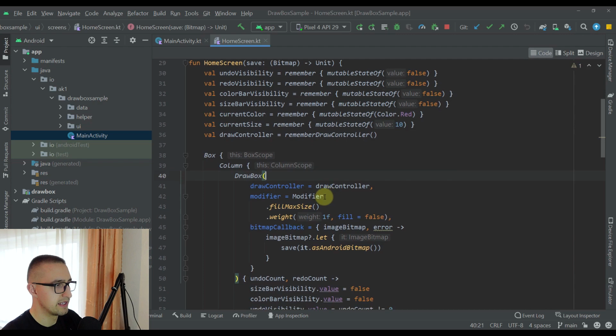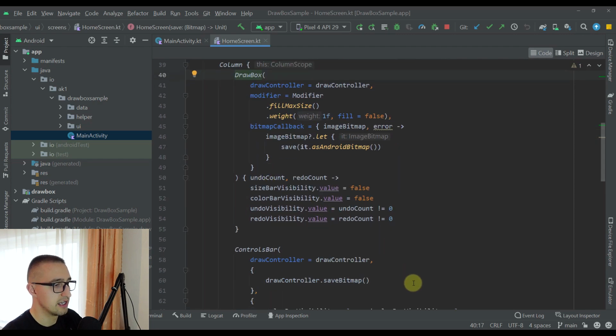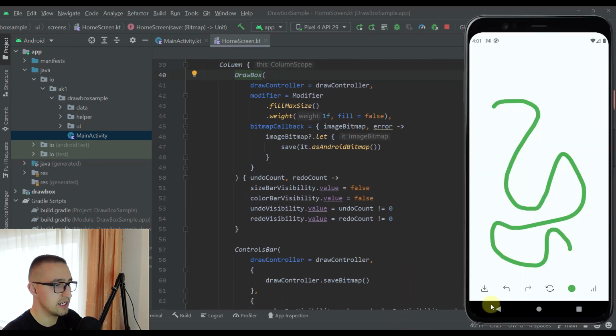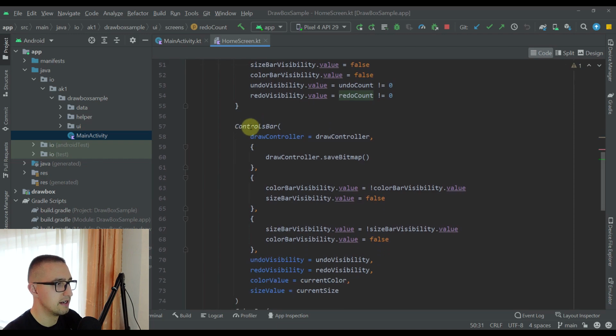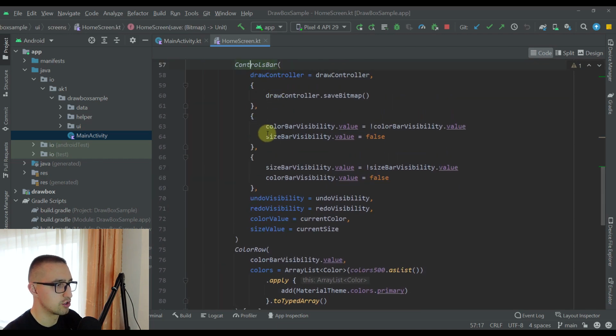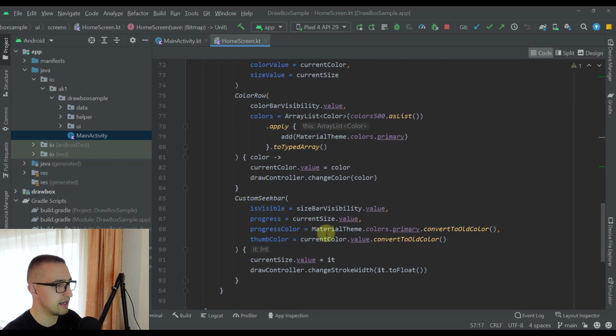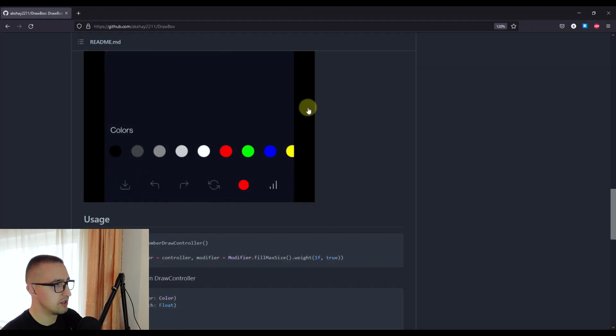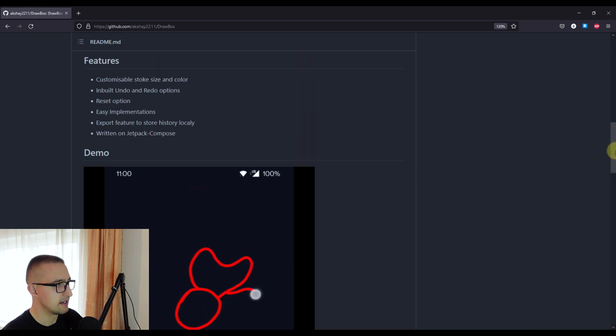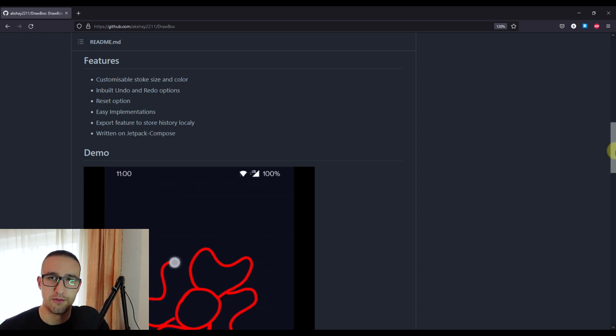You just need to implement this DrawBox, and of course if you want to have all those same components like you can see here in this screen, then I highly suggest you to check out this project link, which I am going to leave in the video description. And this project will contain all those custom components like a control bar, color row, custom seek bar, and so on. So be sure to just visit this link and clone this repository so you can check that out on your own.